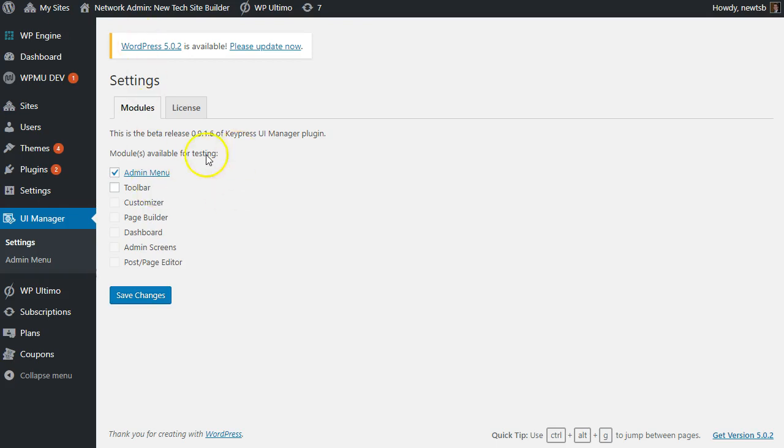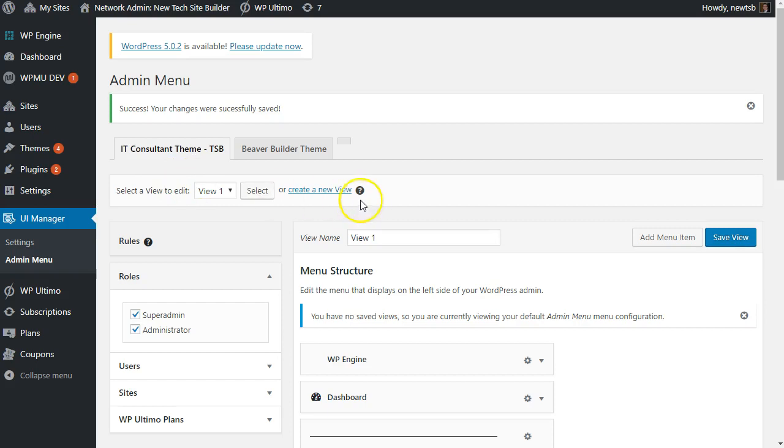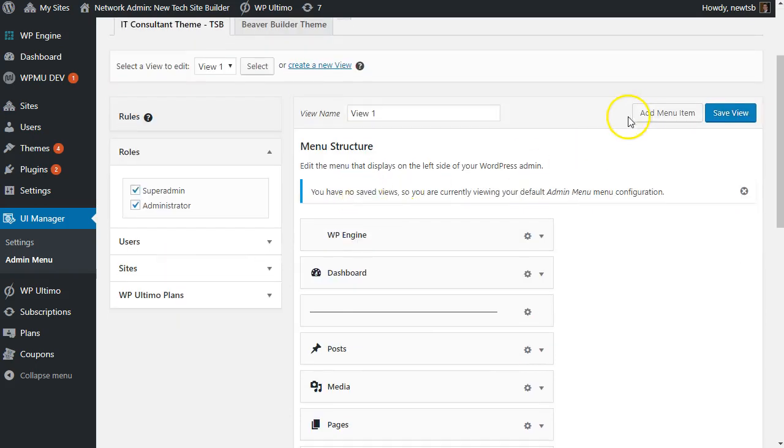So you'll notice we're here in the settings area of the UI Manager, and in the last video I talked about the admin menu module and the things you can do with that, but I want to revisit that really quick in this video to show you a couple new things that we've added. So let me go to the admin menu. All right, and then the big thing we've added is this add menu item. So now you can add a new menu item to your admin menu.